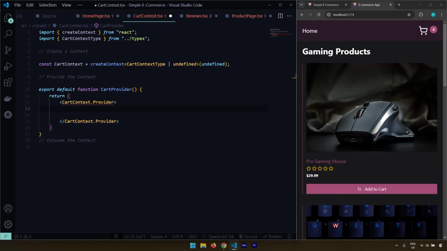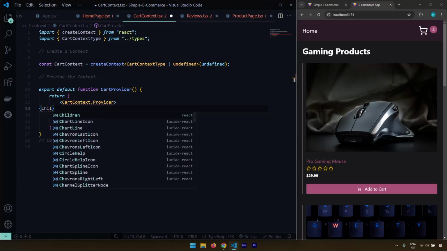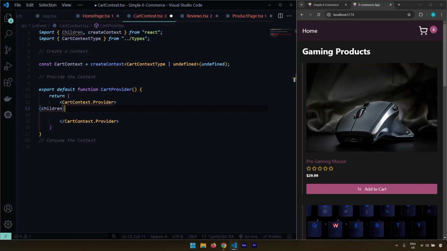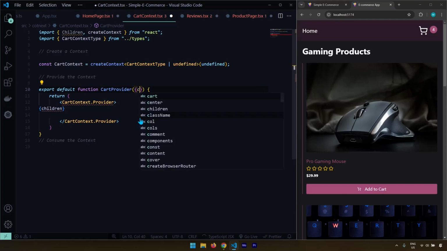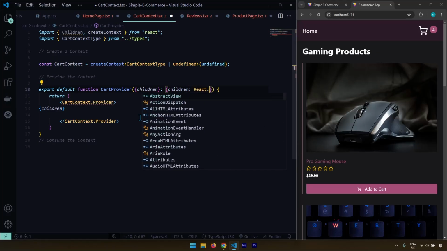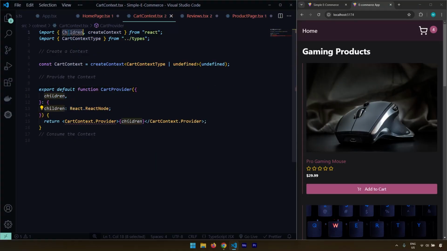So in here, I am going to pass in something called children from React. Let's lowercase this. And we need to import this as well. We need to make this context accept it. So in here, I'm just going to say children, and there we go. And the type for this children is React dot React node. Where is React node? There we go. And that's the type. Let's remove it from here. We don't need to do that. There we go. So this is our cart provider or cart context provider.